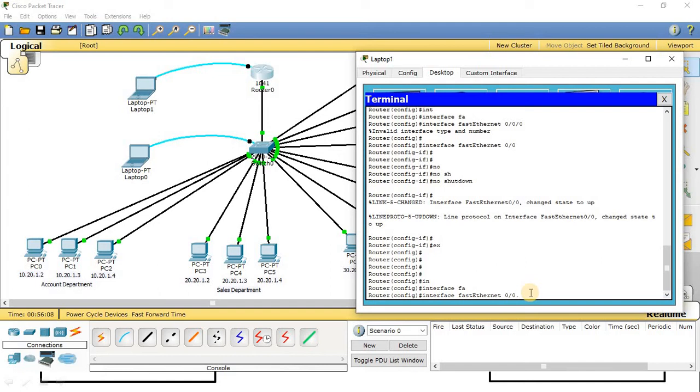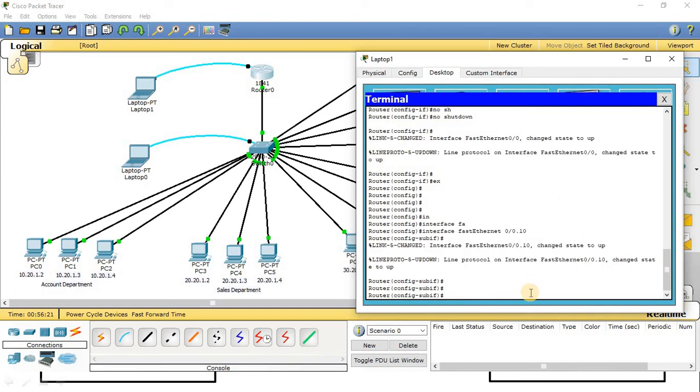In this particular physical interface I am going to create a virtual interface. For that I have to provide a value for the sub interface. Let me put the value 10. So I have created a sub interface. The value of the sub interface is FastEthernet 0/0.10. So in a single physical interface I have created one sub interface. Now I am going to assign an IP address for that sub interface.